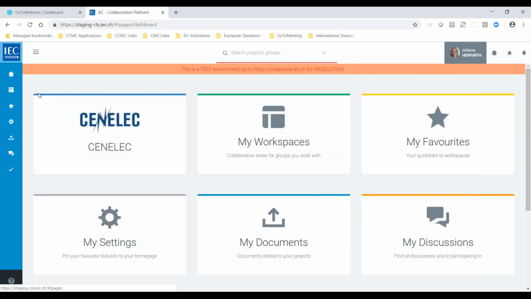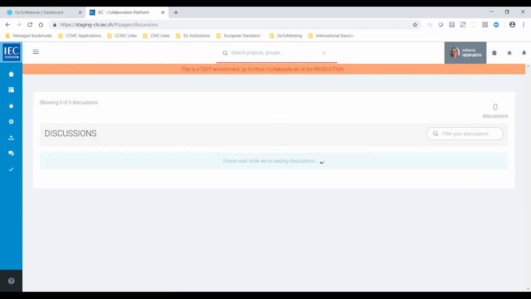Then we have the same with my discussions. I don't have a discussion at the moment. I will create one so that we can come back and click on it later. If you click on discussions, then you can find the discussions that you have started. You can click on there and it will guide you through. You still have the little filter that you can use at all times. We will see it's quite handy.